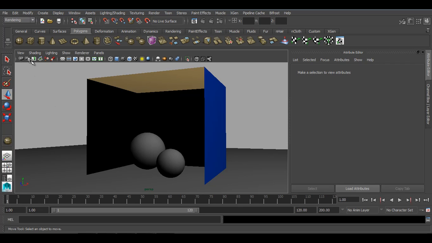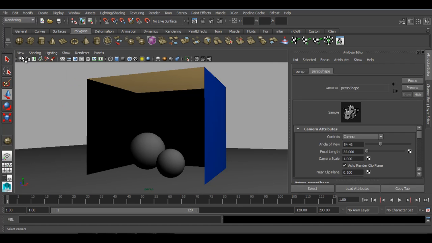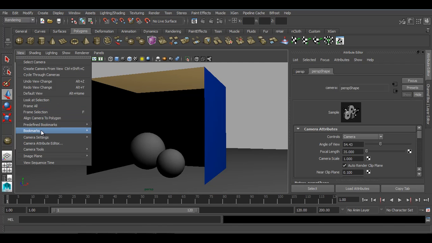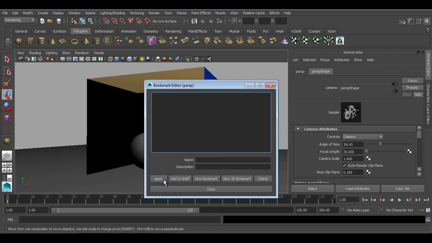To do so, you just need to select the camera, go to view. There is an option called bookmark in panel view. Click on edit bookmark and just click this new bookmark and close it. So you will get the name of the bookmark as camera view, or if you want to change it, you can change it from here only.